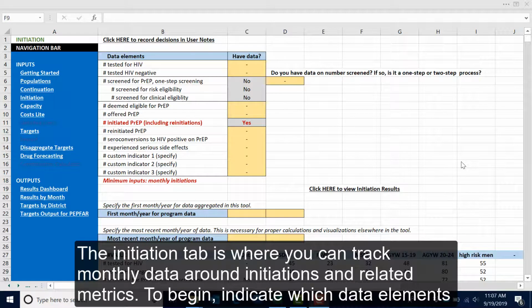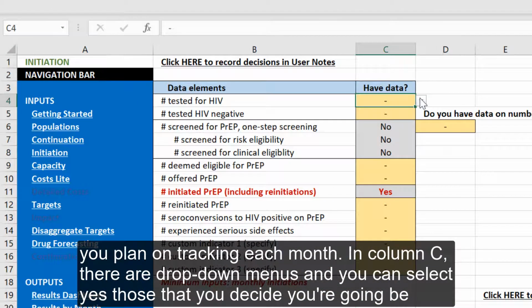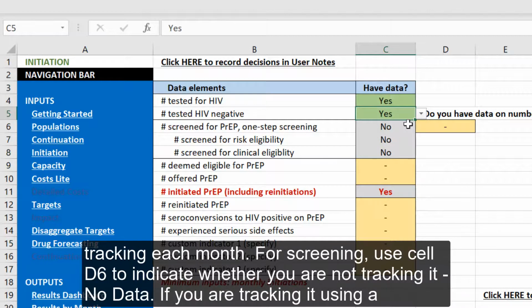The Initiation tab is where you can track monthly data around initiations and related metrics. To begin, indicate which data elements you plan on tracking each month. In column C, there are drop-down menus, and you can select yes for those that you decide you're going to be tracking each month.